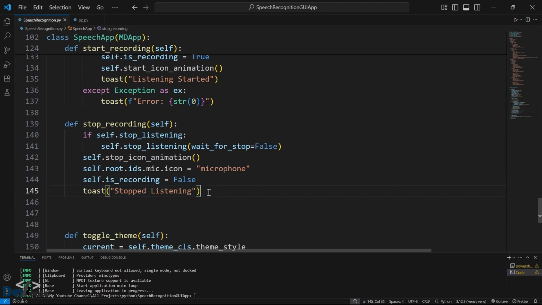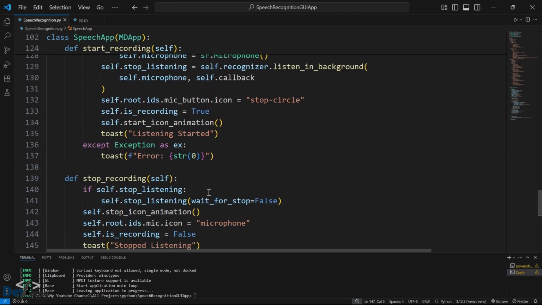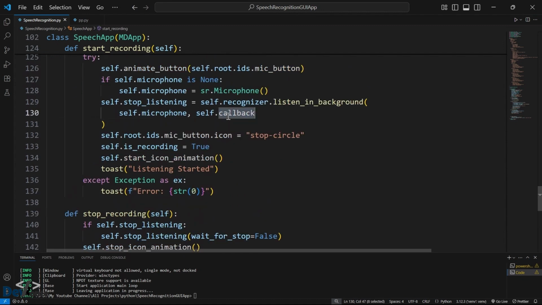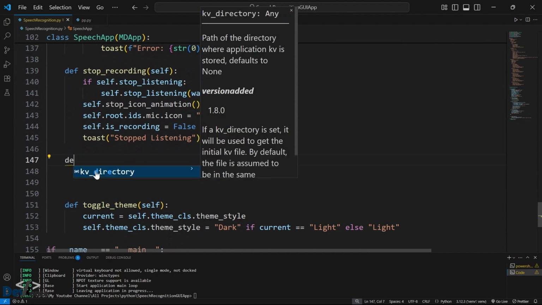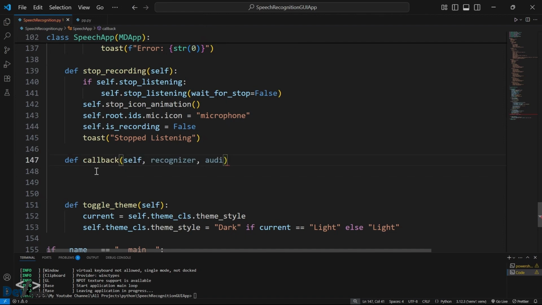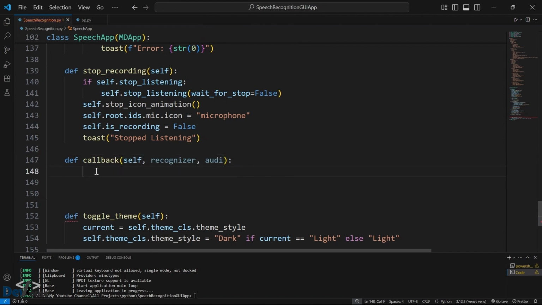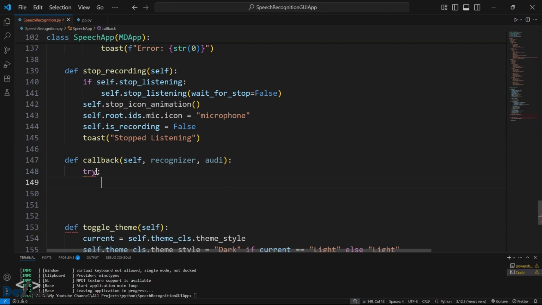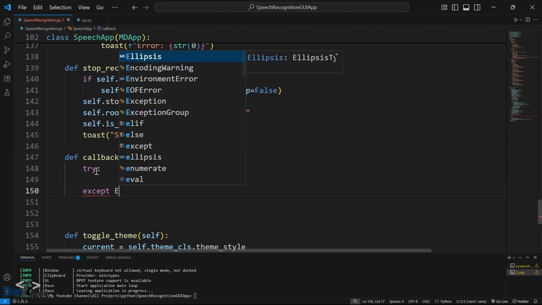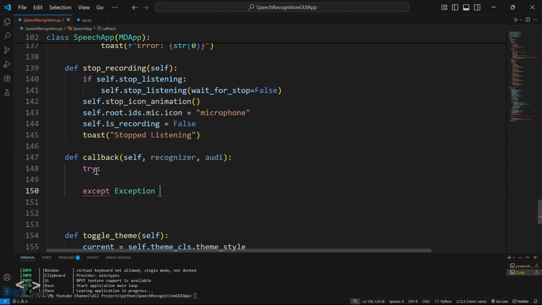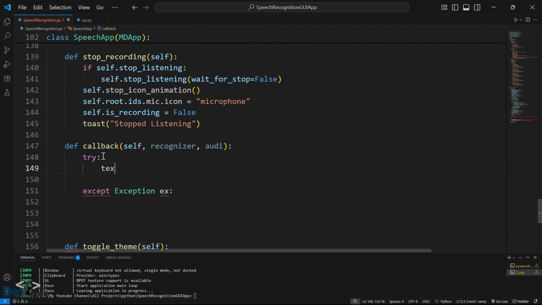Okay, so this callback that we talked about earlier, we need to create it. You say def callback, with self, recognizer, audio. Within it we have a try except. Within the try, we are going to add some code. We say text equals recognizer.recognize_google(audio). So we are going to be utilizing Google APIs.